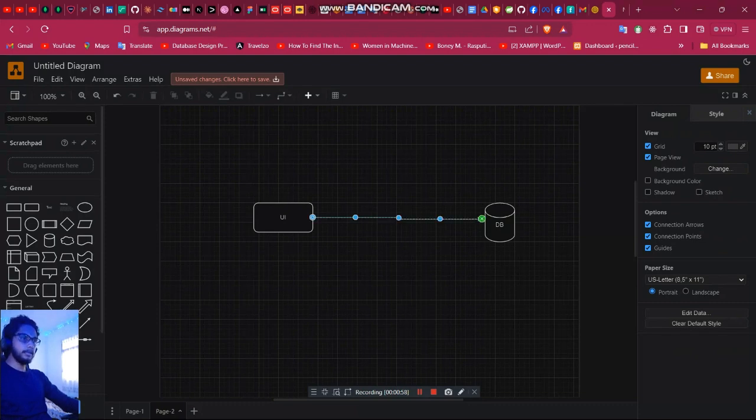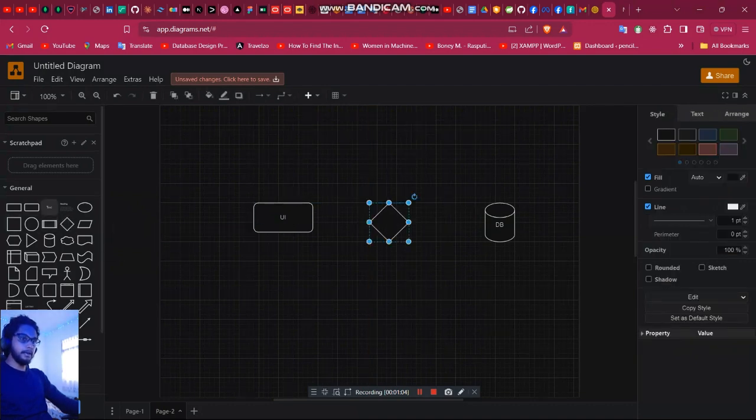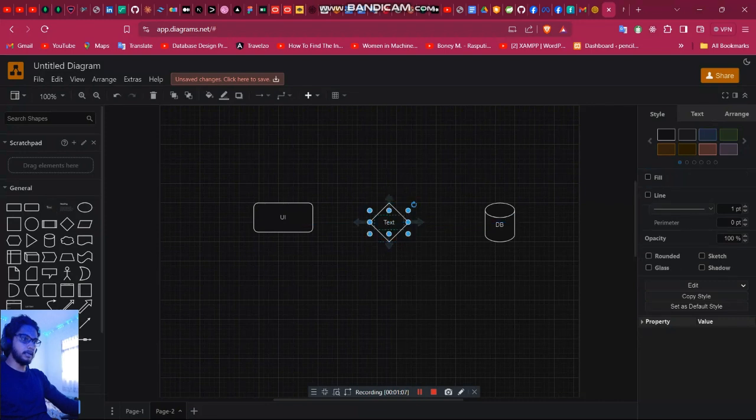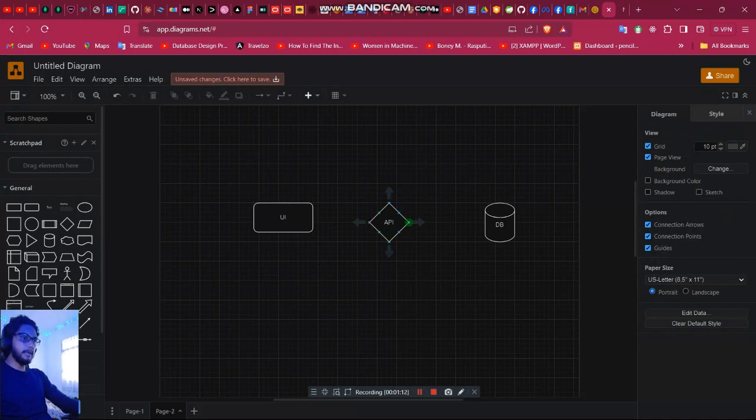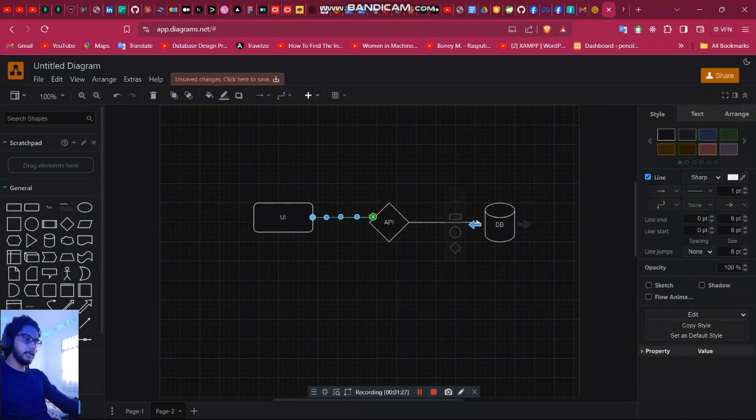So in this case there is a layer called API, which can interact with this database. We create a request from the UI to this API, and the API gets the data from the database and gives it to our application, I mean the UI application.